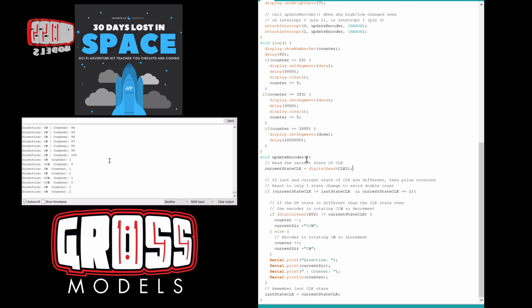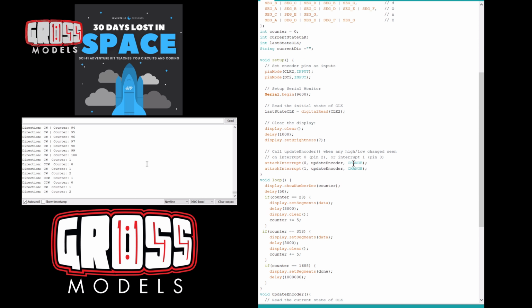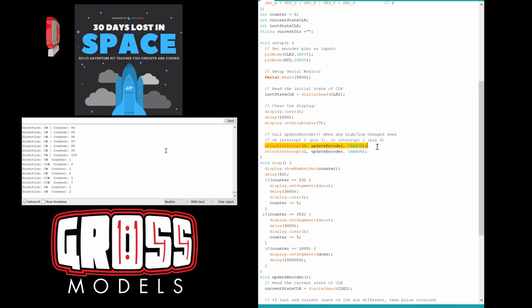Right, update encoder. There we go. This is what we're talking about now. The interrupt. Now, as far as I understand it, the idea of an interrupt is once you've put it in here, attach interrupt, then when the thing happens, it will go straight to it, no matter what happens. So if there's a change between 0 and 1, I'm not sure about the pin 2 and 3. I don't know how we told it what that was.